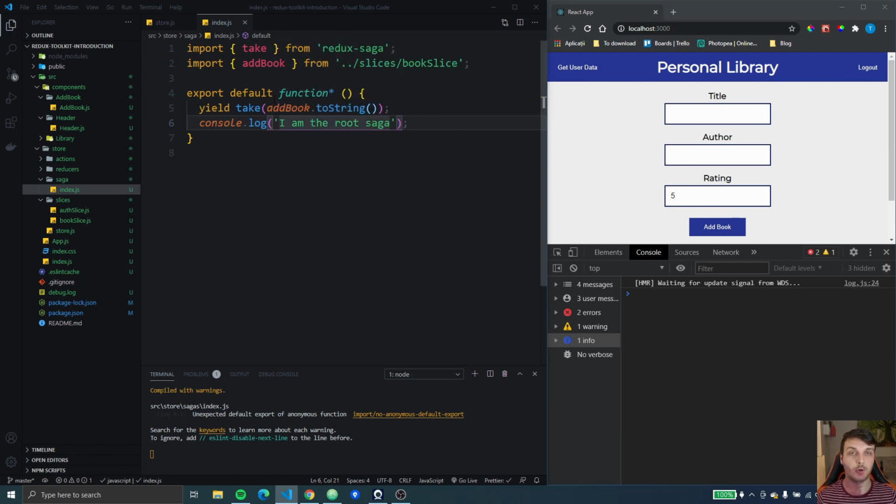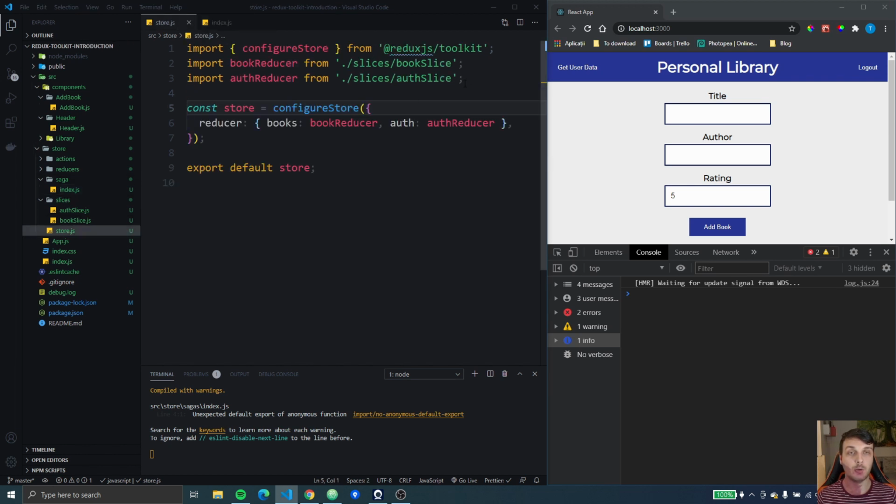So this is it for our saga. You will probably have a lot more files and generator functions, but this is the default entry point for the sagas, which we're gonna run from our store. Okay, so let's go to the store and see how we can add them.